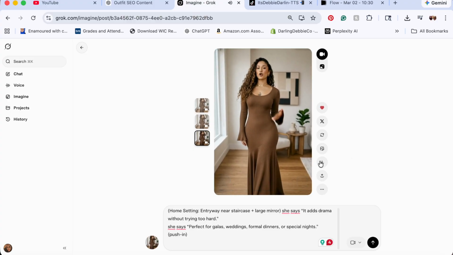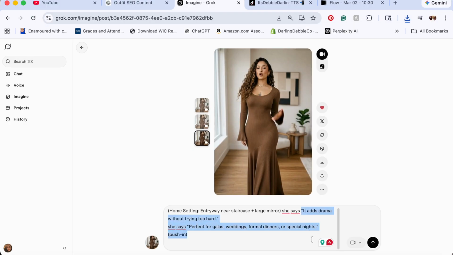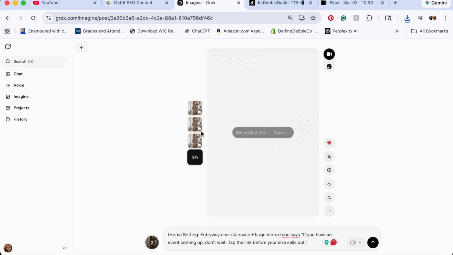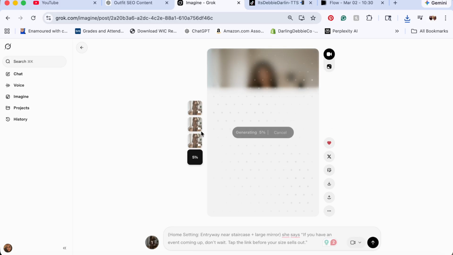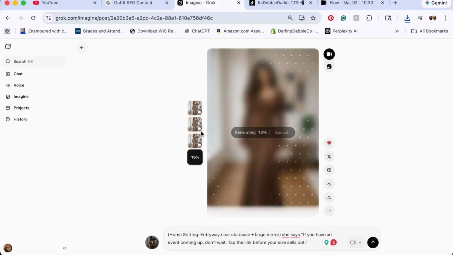All right, download that one. And then the last thing is one last thing that she's going to say. I'm going to paste it here. And I'm going to hit generate. And then we're going to take these 4 videos that we just created and we're going to put them together. And then we're going to ask ChatGPT to write our captions, our hashtags, our on-screen hooks, and whatever else you need.